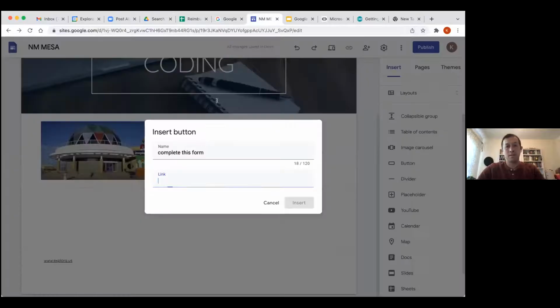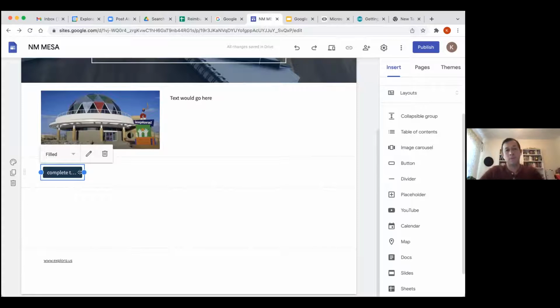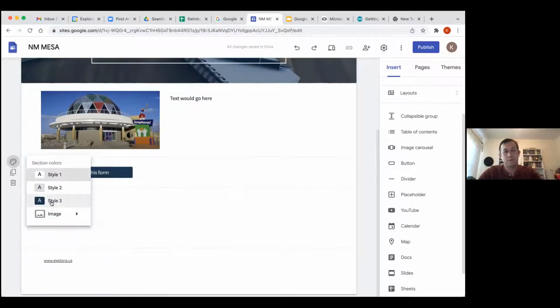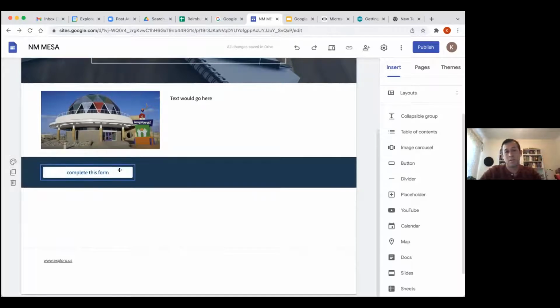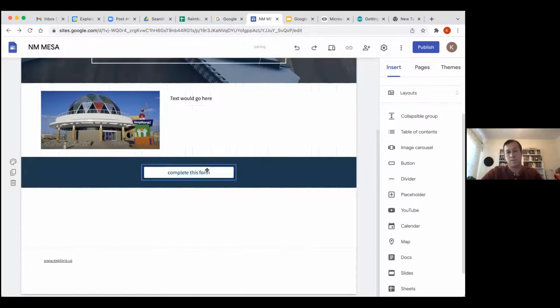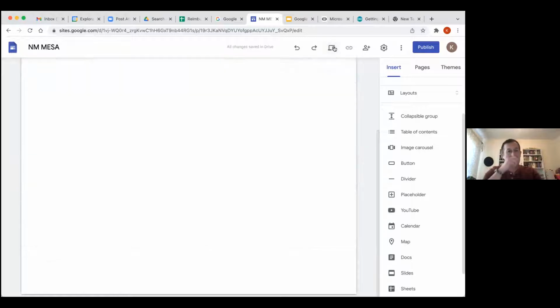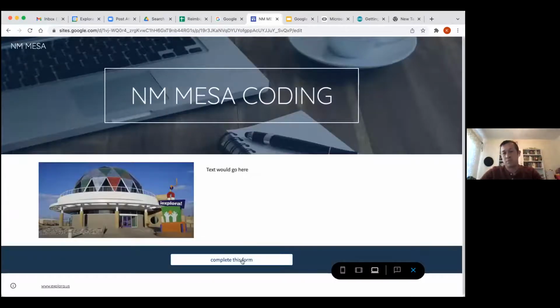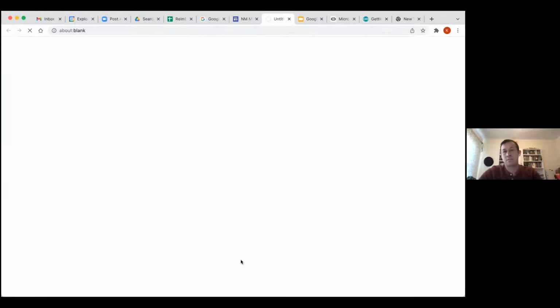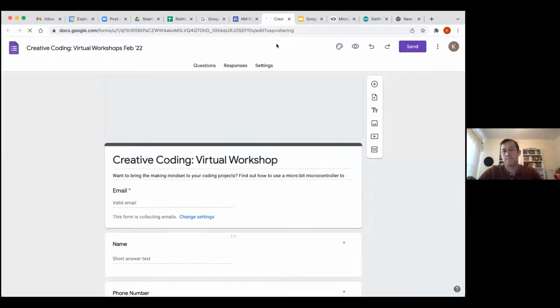Go back to my site. I'll have a link there. And so again, this button is one that you can resize if you want to. You can change the background on it. So, change the style so that maybe it'll show up better this way. You can put it, maybe I'll put it in the middle of this. And so then I go to my preview. Let's see, here's "Complete this form." And if I click on it, it will take me to that form.